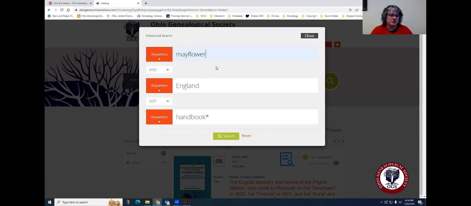Oh, by the way, just before I do this search, I did want to mention that there is a reset button right down here. When you click on that reset button, it will wipe out your terms so that you can start with a fresh new search. You can also delete them individually if you want to, but just so you know that there is a way to clear out your search all at once.